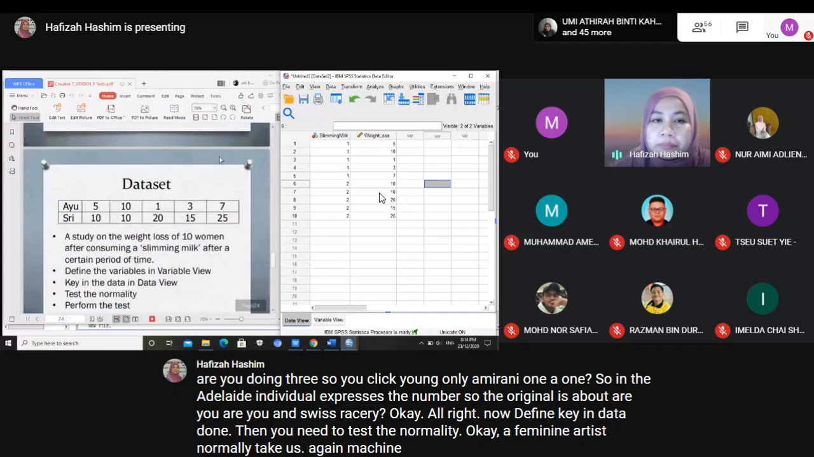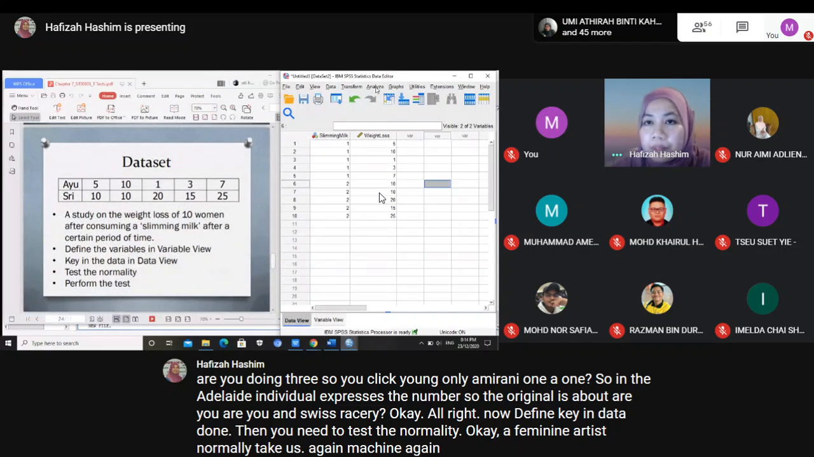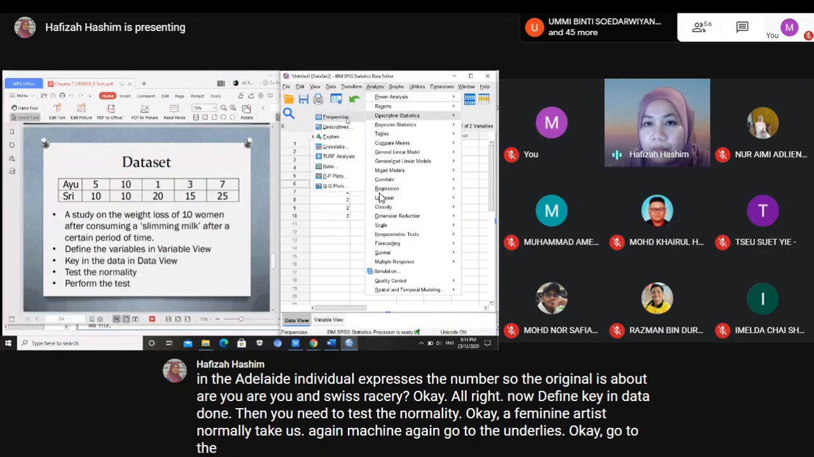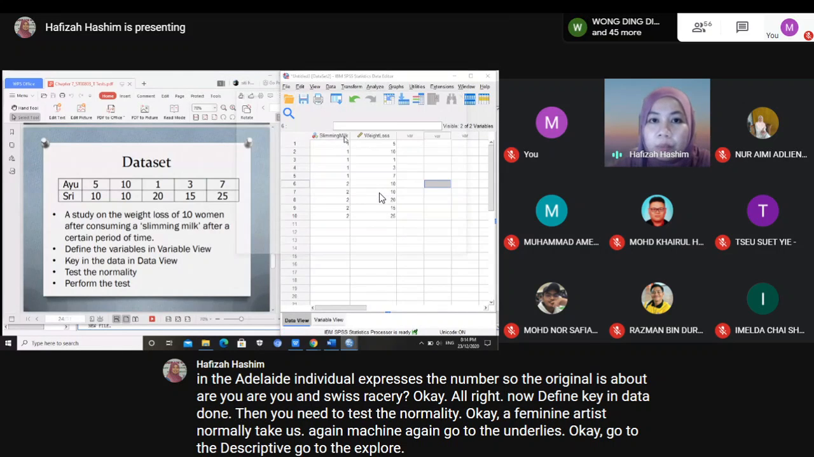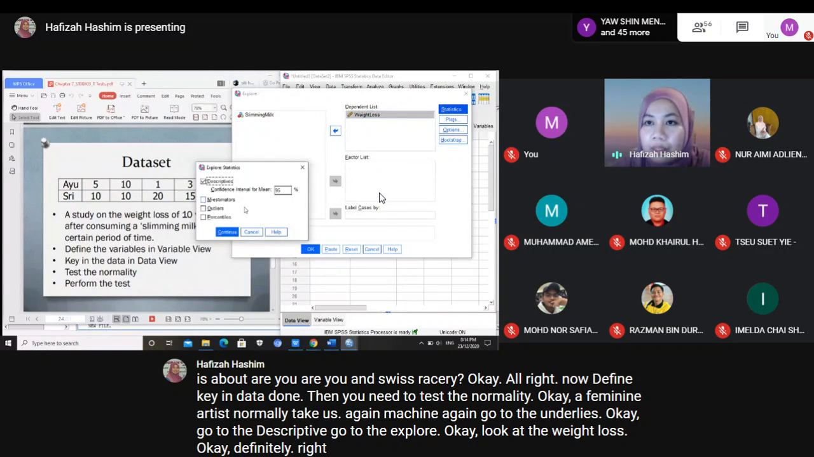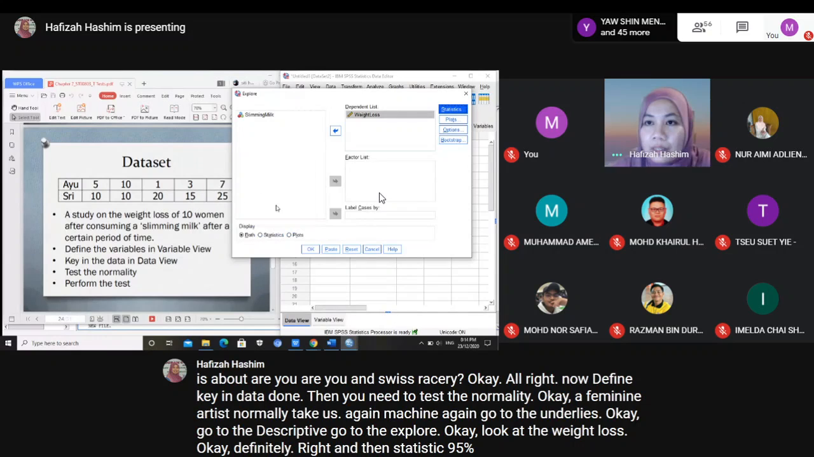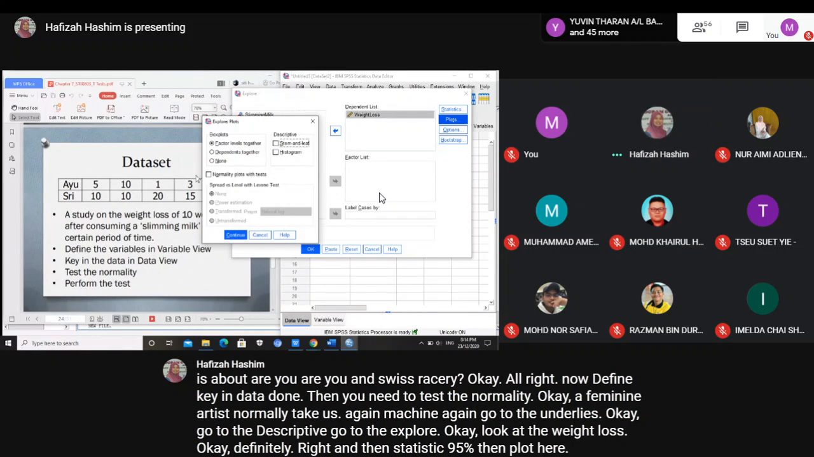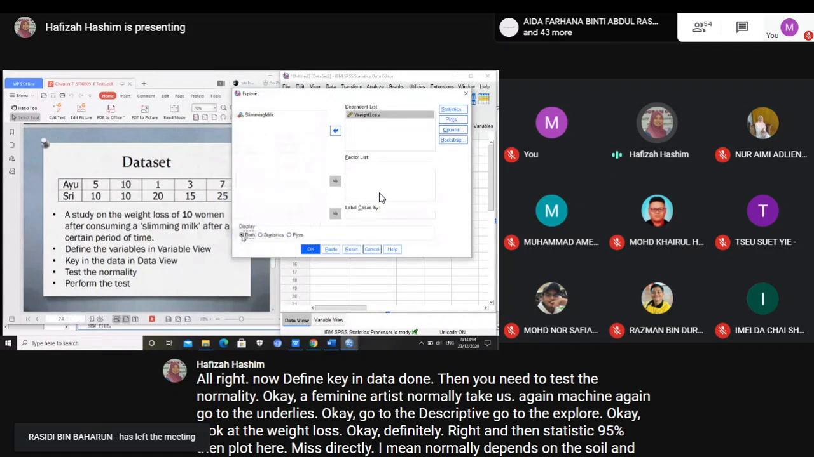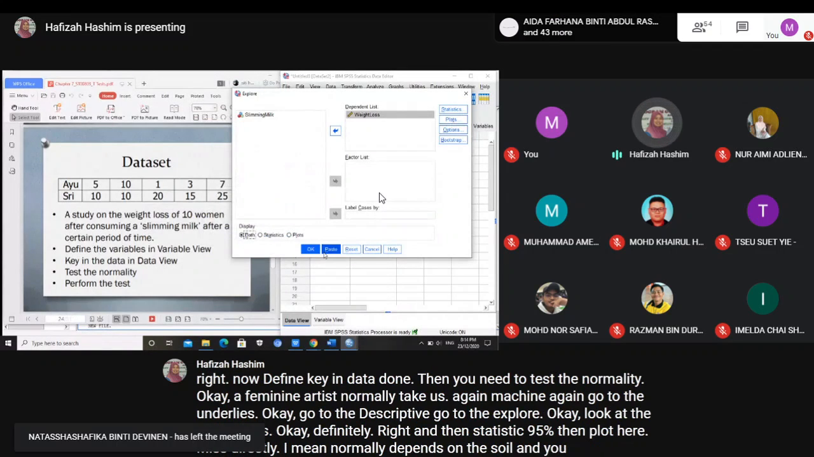Again, masih ingat kan? Go to the analyze, okay. Go to the descriptive, go to the explore. Okay, look at the weight loss, okay. Dia punya normality. Alright, and then statistic 95%. Then plot here. Miss directly ambil normality. Kalau you nak ambil soalan yang ini pun boleh. Depends on the soalan, okay, kalau dia tanya. Okay, and then click OK.